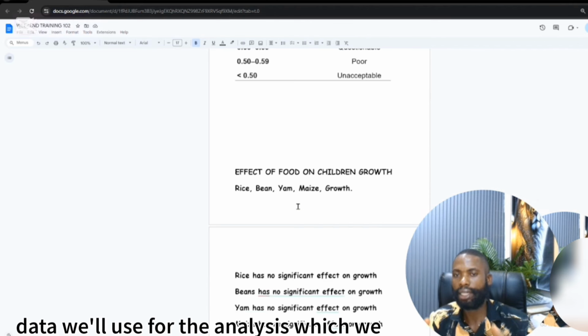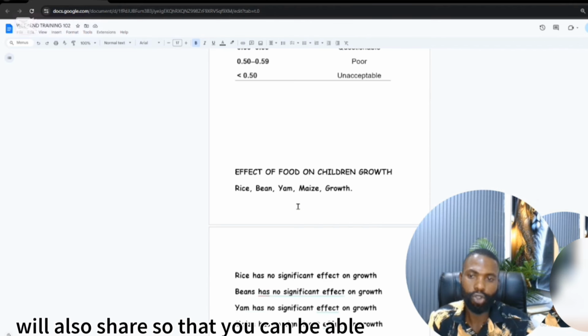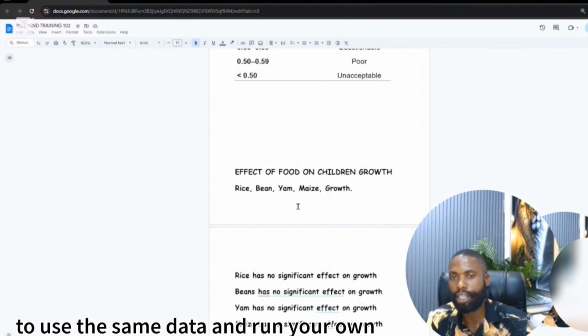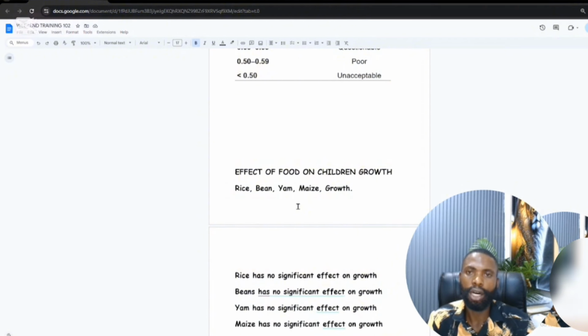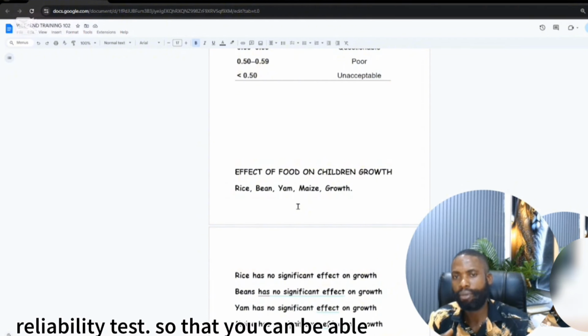Then, if there is a typical case study, we'll be using a programmed data for the analysis, which I will also share so that you can use the same data and run your own reliability test so that you can follow up.